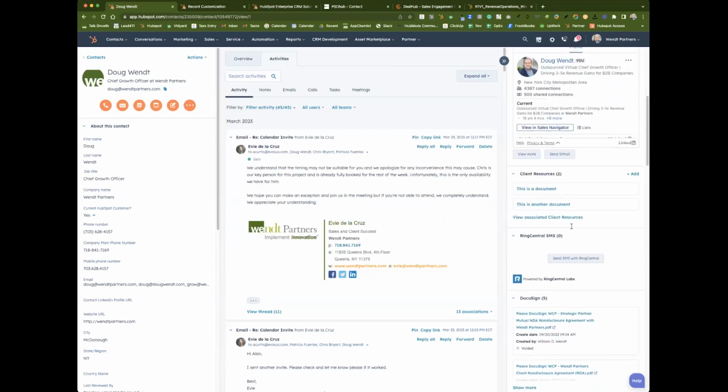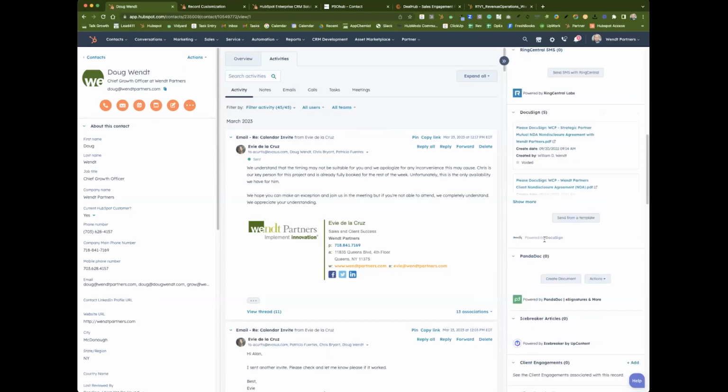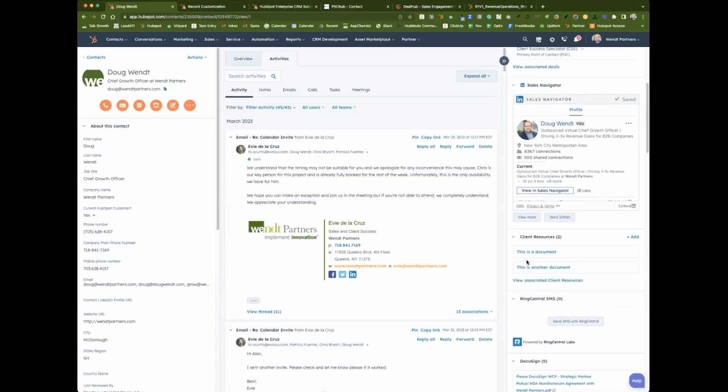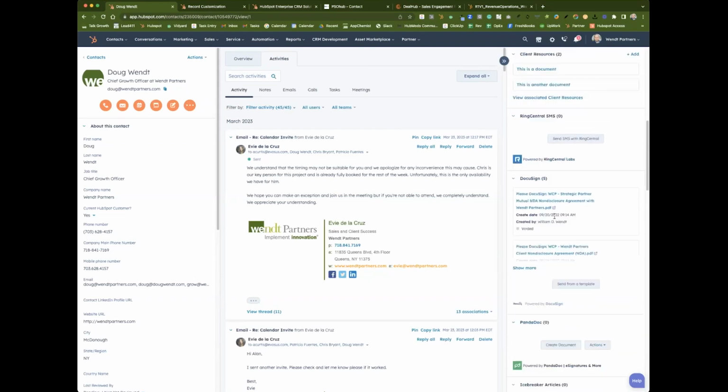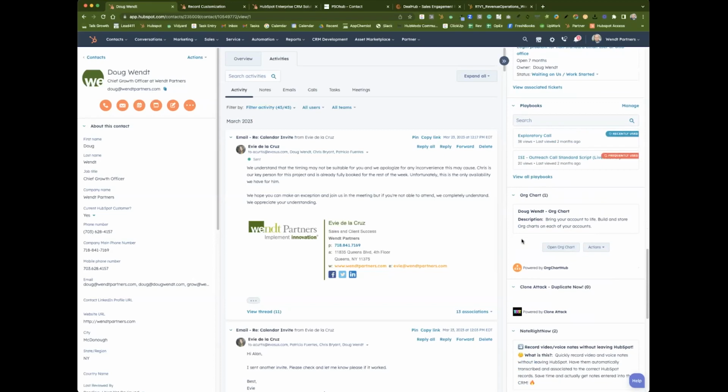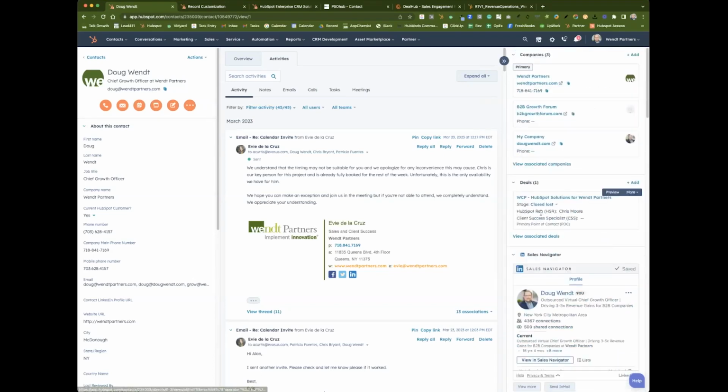And then down the right-hand side here, you'll see I have a number of third-party products that we use that are integrated into our own hub. We've got PandaDoc here and DocuSign. We've got RingCentral, which is our cloud phone system. We've got Sales Navigator from LinkedIn. We've got an org chart tool that's in here. These are all seamlessly integrated.